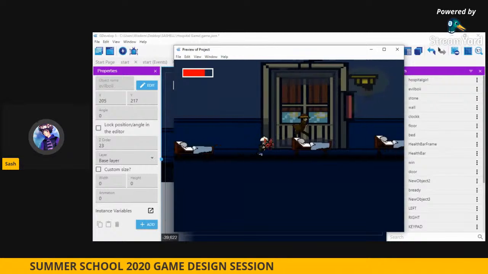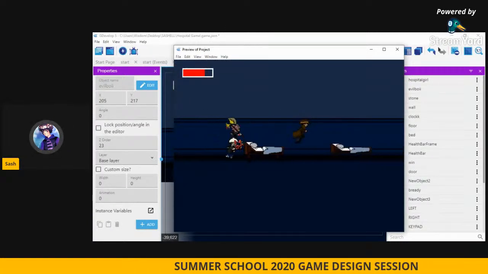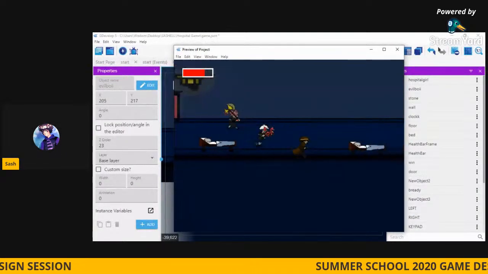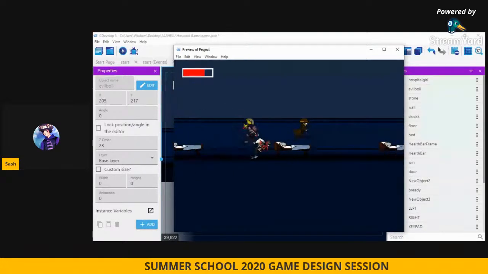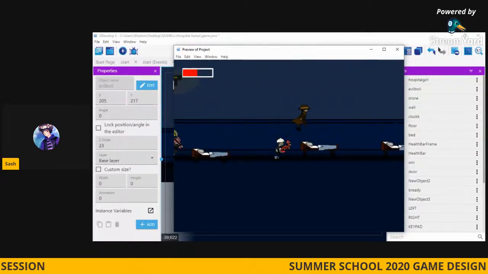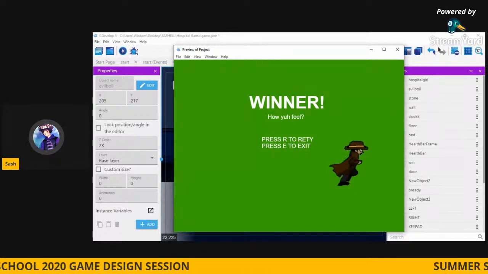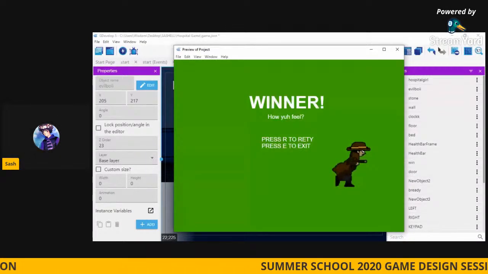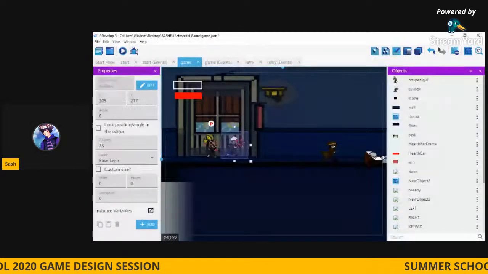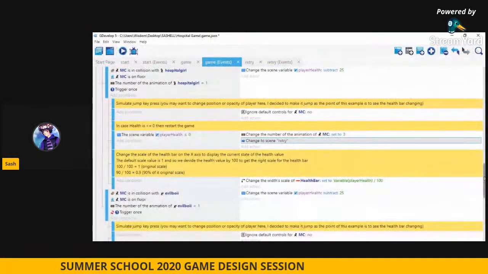And as you can see, it's just a simple platformer game, so there are no extreme visual effects or anything. Oh no. Yes. Winner, how you feel? Press R to retry or E to exit. And yeah, it's one stage, so that's how you win so fast. So basically, that is all for this game.